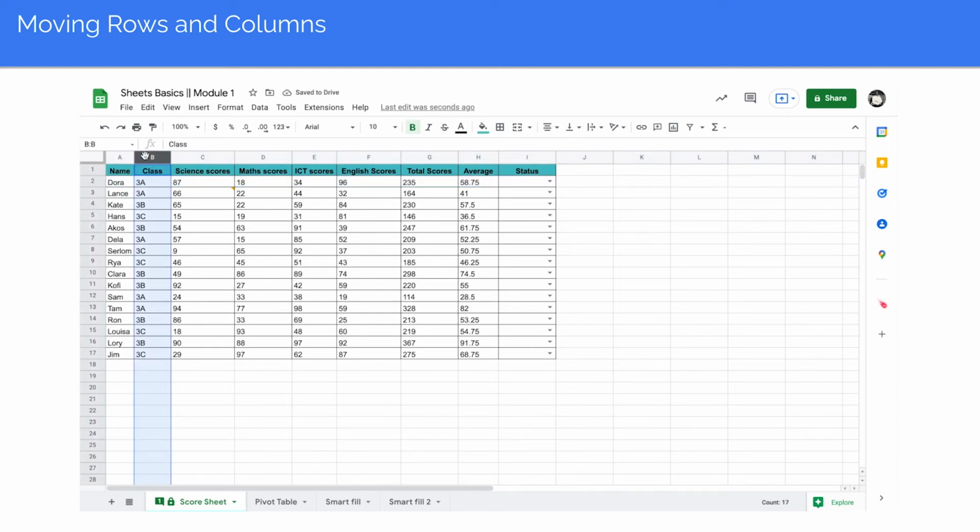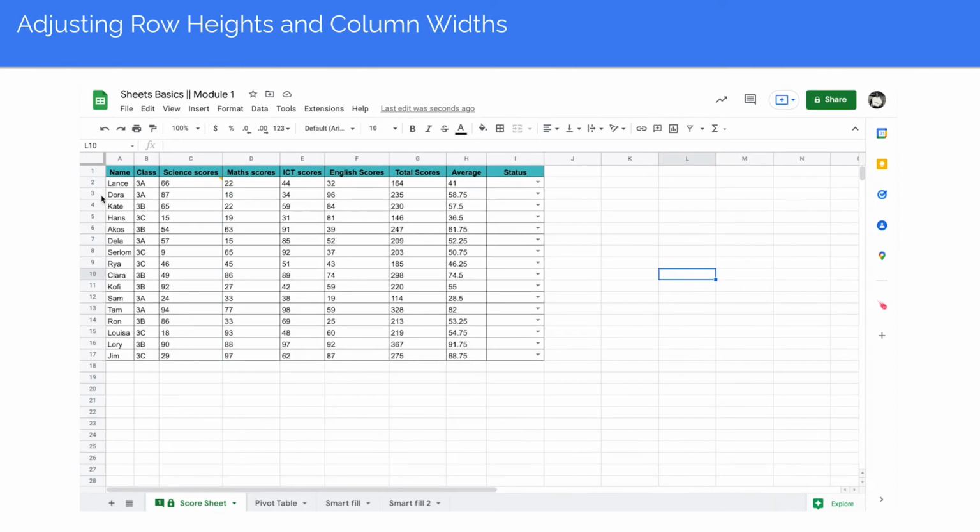To move an entire column, click on the column letter to select it. The mouse pointer will turn into a hand icon. Click and drag the column to the new location. When you move a row or column, the rest of the rows and columns are shifted to accommodate it, and the row numbers and column letters are also updated respectively.